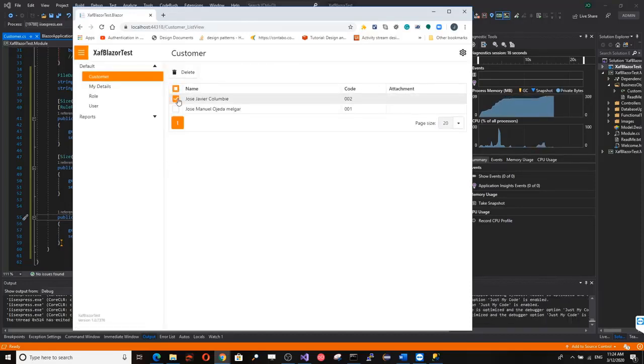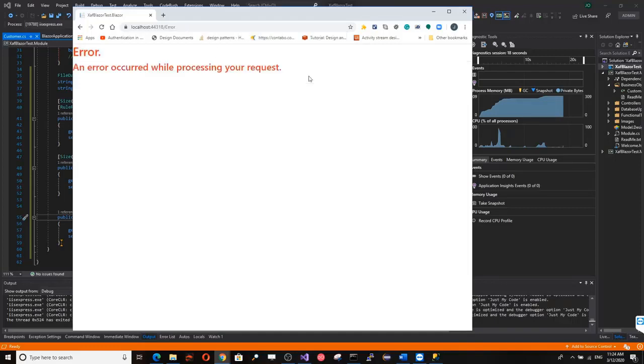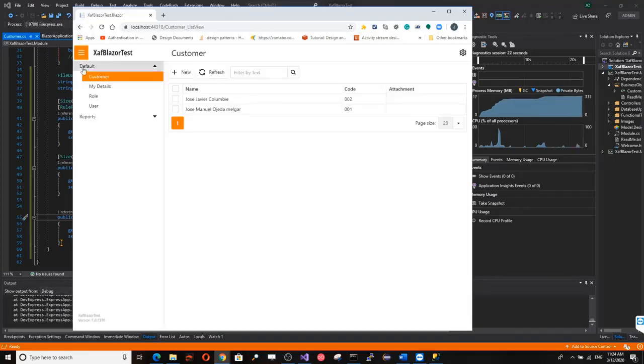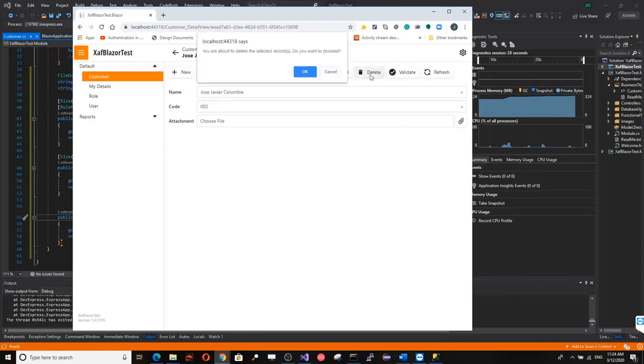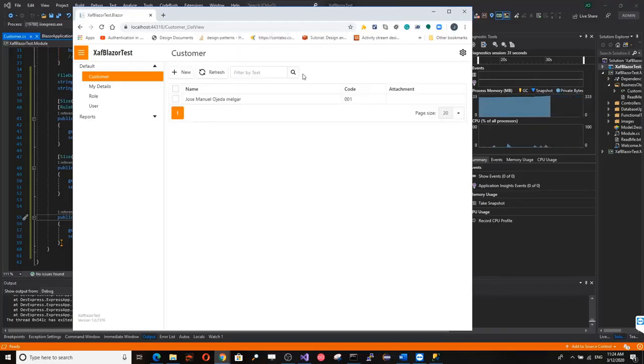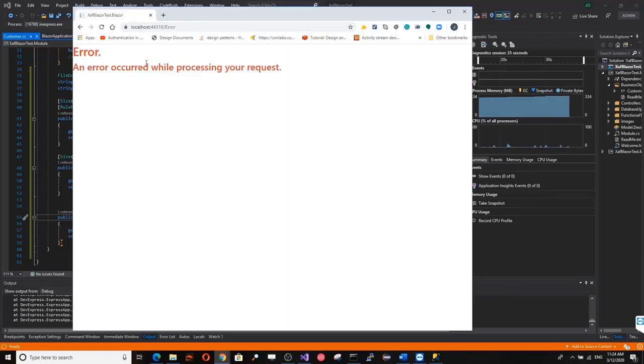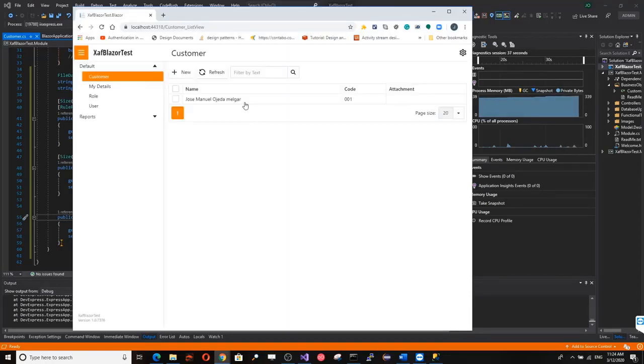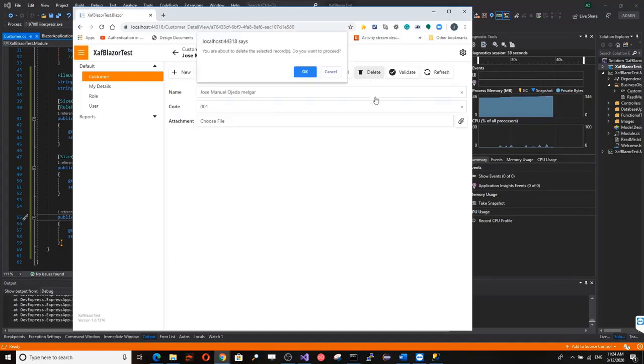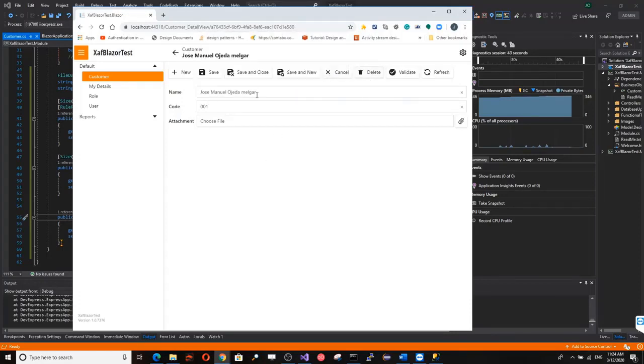Okay, so let's try something quickly. Let's delete something because I saw that. Okay, an error. Yeah, I saw a ticket where they were saying that if you were trying to delete, it was giving you an error. But let's try to delete also from the detail view. Okay, it's working from here, so it's something with the list view that is not allowing you to delete the record. But it does allow you from the detail view. Let's cancel. Let's not delete every record that we have created.